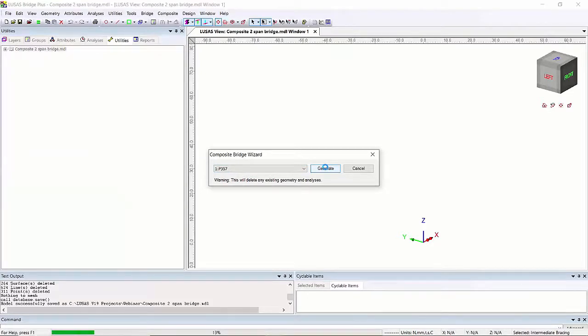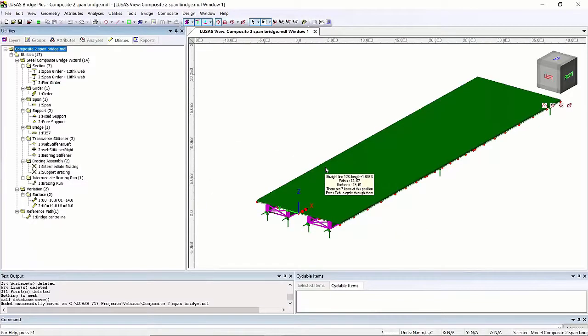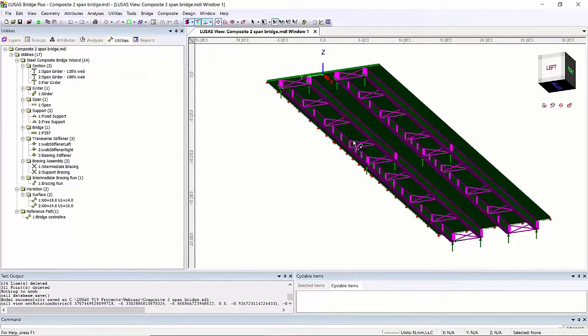It'll take a few seconds to generate. Along the bottom of the LUSAS window, you should see a green taskbar, and that's just showing you the progress in constructing the bridge model that we're working with today. Once it's worked its way through that process, you'll see the 3-dimensional model of the bridge appear on the screen. If I then look underneath this, you can see the bridge structure is fully defined, including the stiffeners and the bracing.